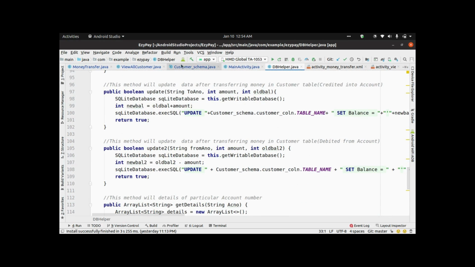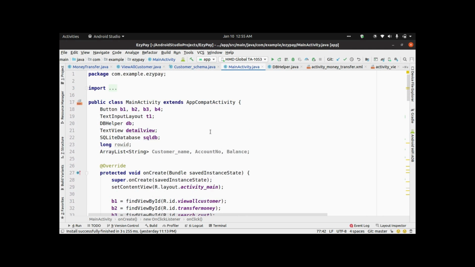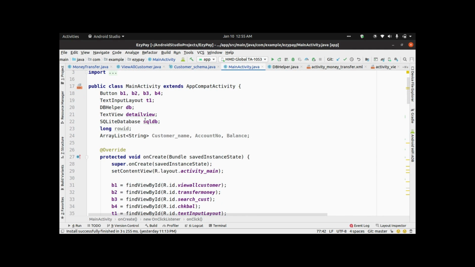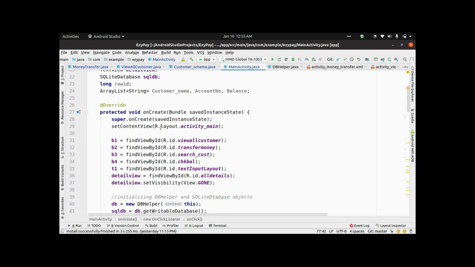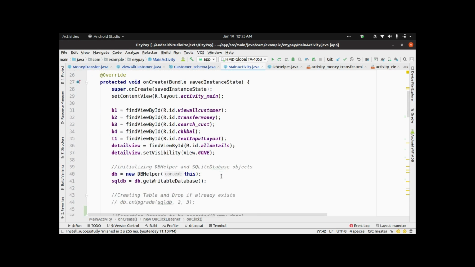and others. Now coming to MainActivity.java, this is the starting screen, or you can say the first screen of my application. Here I have initialized and defined many views, let's say a button, text input, etc.